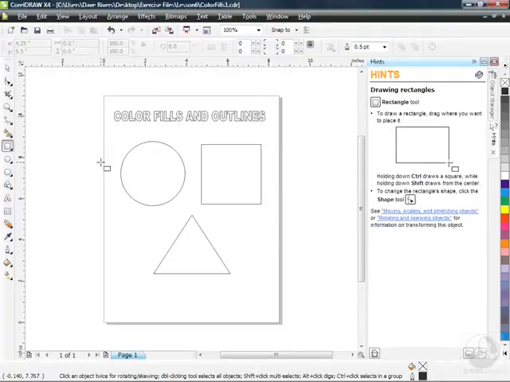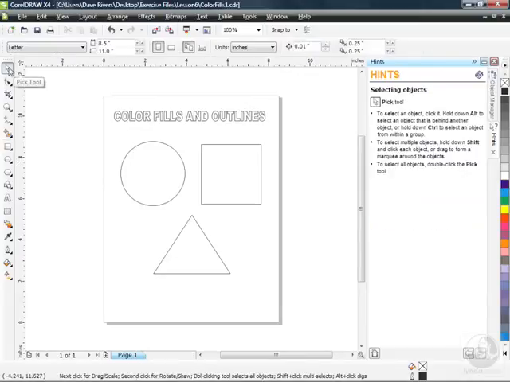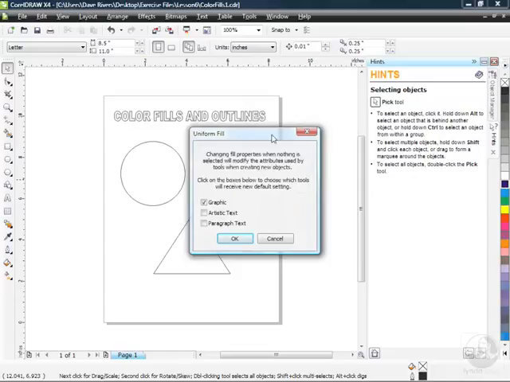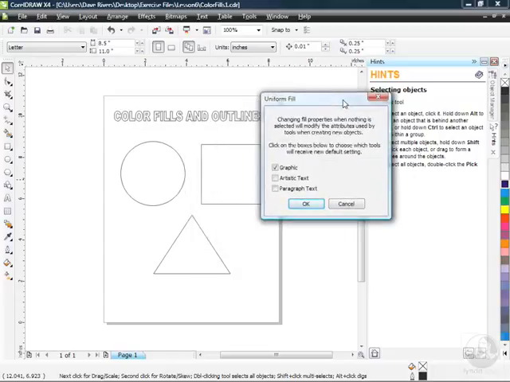That is the default. If you don't like the default, here's how you change it. I'm going to go back to my pick tool. I have nothing selected on my page. So let's say I wanted my new default fill color to be blue. Well, I come over to my color palette and I click on blue. I get a little dialog box, and you may have seen this before, uniform fill. The message is saying you don't have anything selected. What do you want to apply blue to?